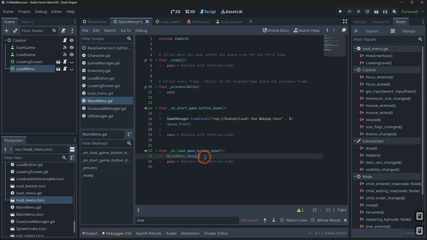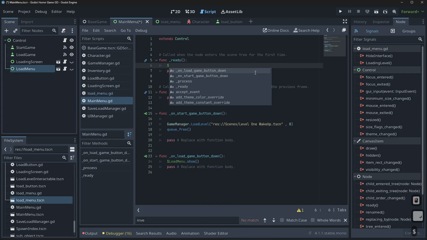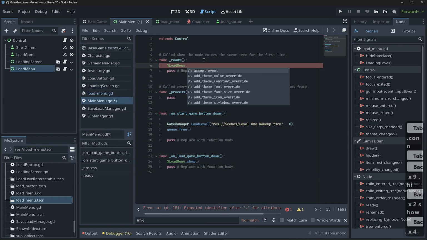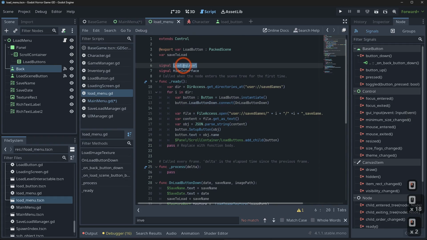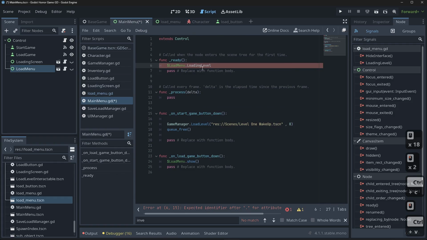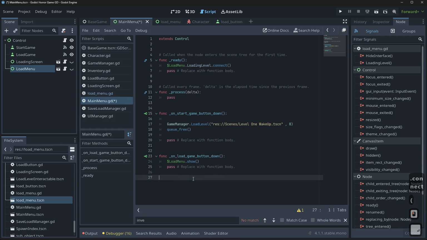We'll come down here. You see how we're doing our load menu show. When we come to our ready, we hit $LoadMenu dot, and we'll put in our event. So I believe that's going to be called our loading level. So we'll grab that real quick, loading level dot connect, and we'll connect that to a function. And the function that we'll have is func on load level like that. And whenever we load our level, we'll just queue free. That way we can just eliminate our sub menu here. We can just completely take it out. So our entire main menu just gets removed.